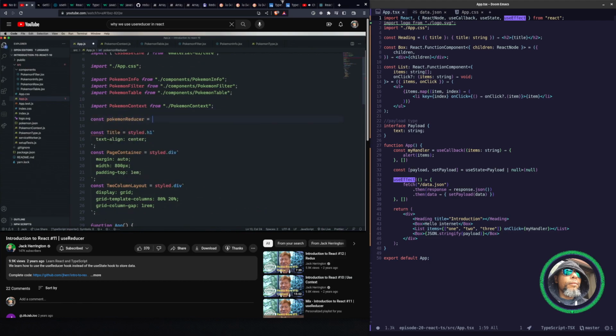A reducer is a function. It takes a state and an action. The state is the current state of the store. It's got the Pokemon, the filter, and the selected Pokemon. Then the action is an object, and that object defines the mutation that's to be applied to the state, and then a new state is to be returned. So in most cases, we use a switch statement.